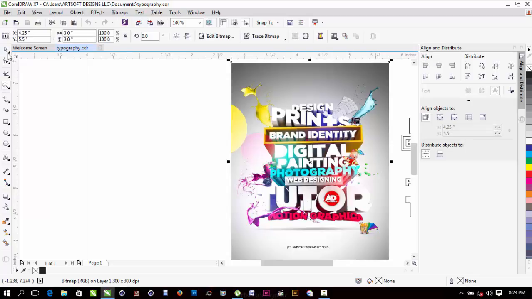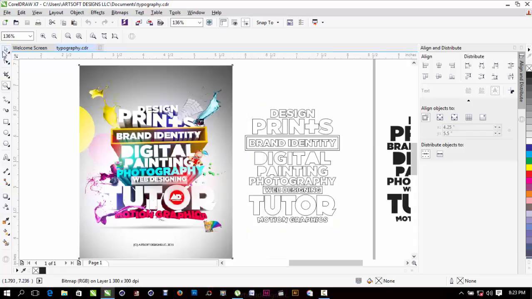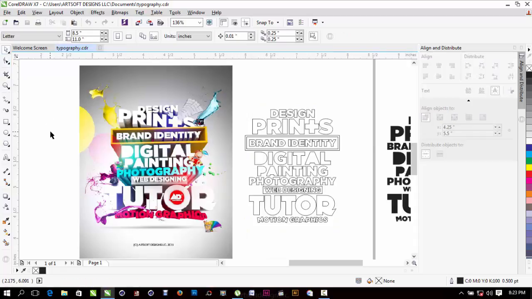First of all, we'll be laying out our text just like this in CorelDraw, then export as Adobe Illustrator format, then open in Cinema 4D. After which we're going to add some 3D effects, then bring it to Photoshop, then add some effects.